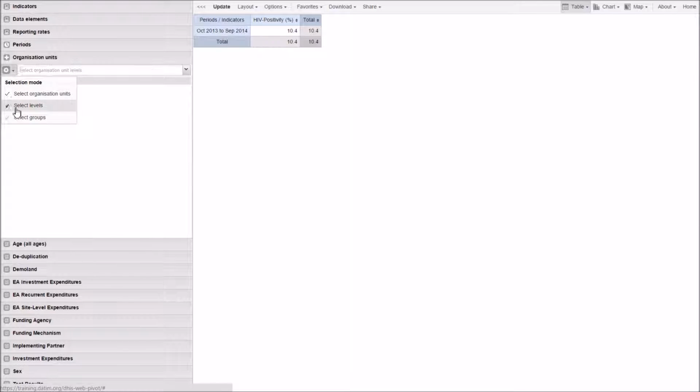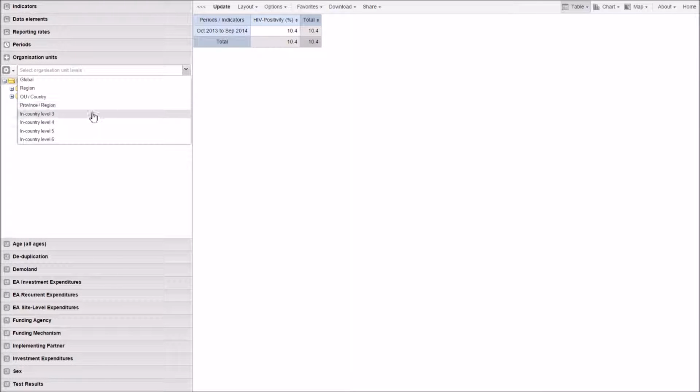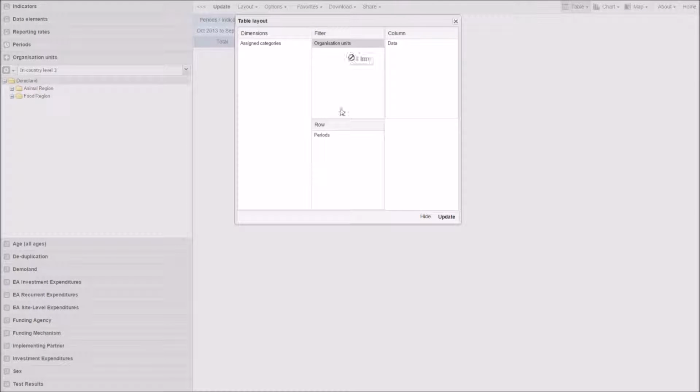So we can also add in levels. We can do this for the districts. Change our layout. And now we have a table that displays the HIV positivity percentage by district for October 2014 financial year. So I just wanted to show you very quickly when indicators are relevant to use. We don't use them in all cases, but when we are looking for a calculated value, then we can use them, of course.